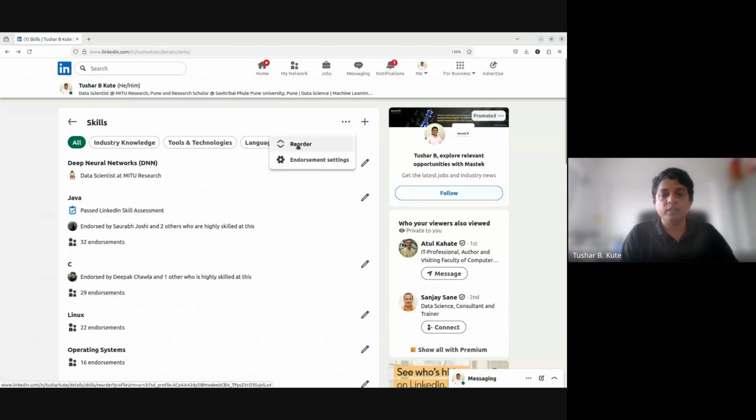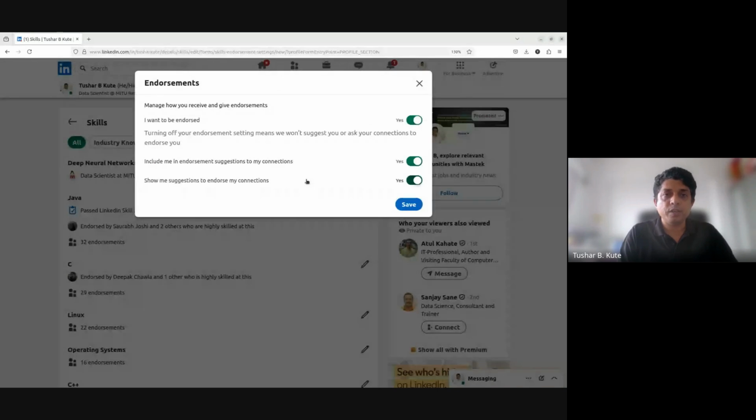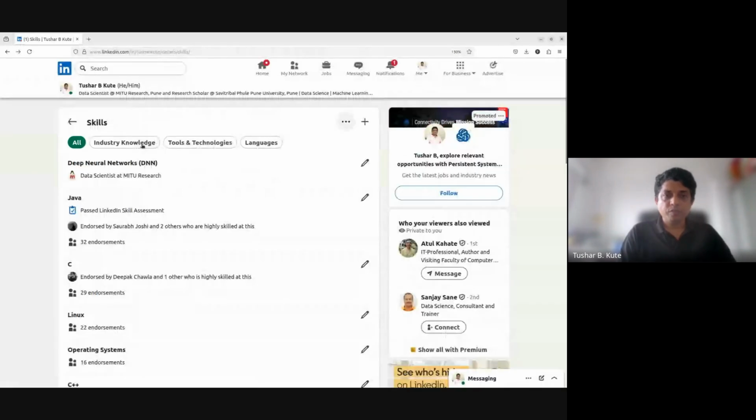I can reorder this, which means I can put the skill I require on top. And here endorsement settings are there. Manage received endorsements. I want to be endorsed. Okay, include me in endorsement suggestions by my connections. Show the suggestions. Everything I made active. With endorsement, the assessment test also you have to pass.